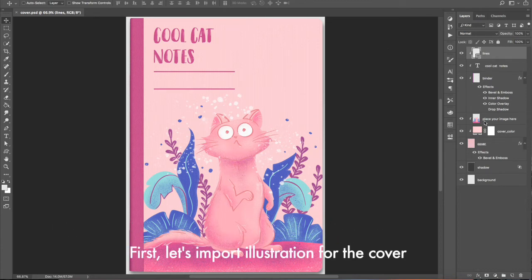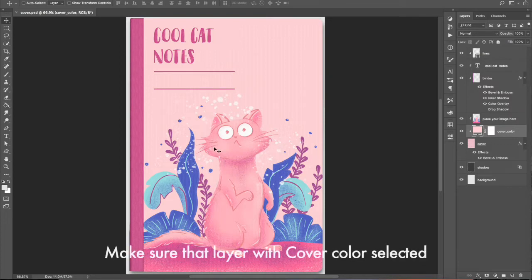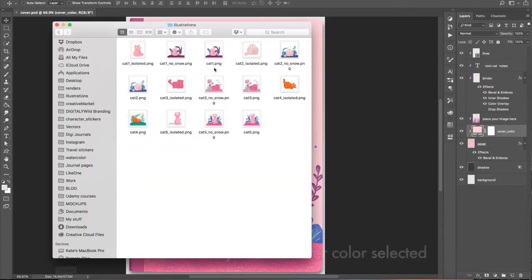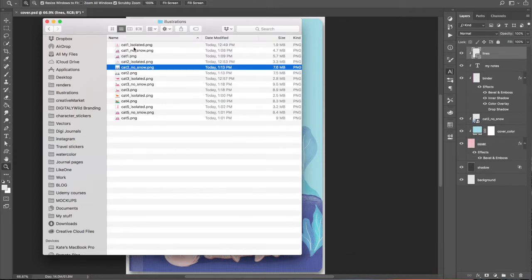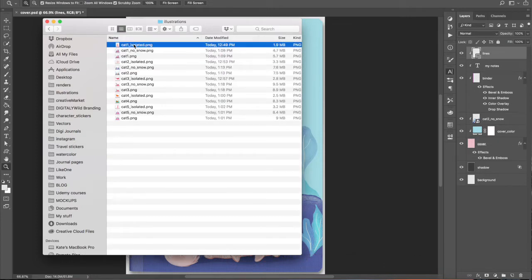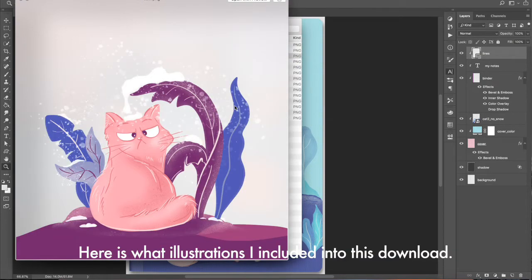First, let's import illustration for the cover. In the Photoshop file, you will see a layer called Place Your Image Here. Make sure that layer with cover color is selected and open the folder with illustrations included. You can import any other image too, of course. Here is what illustrations are included in this download.